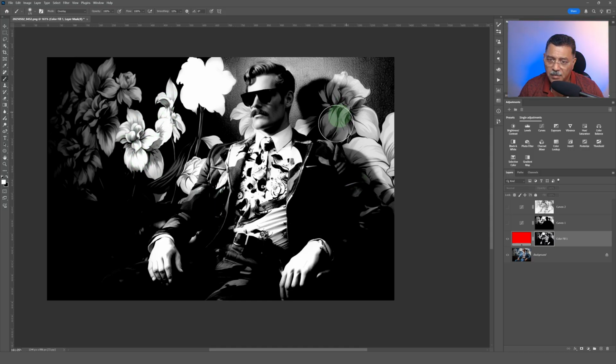Similarly, if there are dark parts and you want to make them darker, change over to black as a foreground color and paint over the gray areas. They will become black, but it will not touch the white areas. You see, even though I'm painting over the white areas, it's not doing anything.